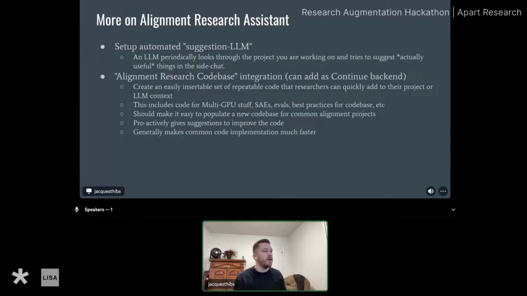Okay, so what might be useful is having an alignment research code base that makes it really easy to go from a short project to things that include multiple GPU stuff, with best practices for the code base, lowering the friction to the point where people can build high quality alignment research code bases by having all the preemptive work done that we know would potentially be used across many projects.